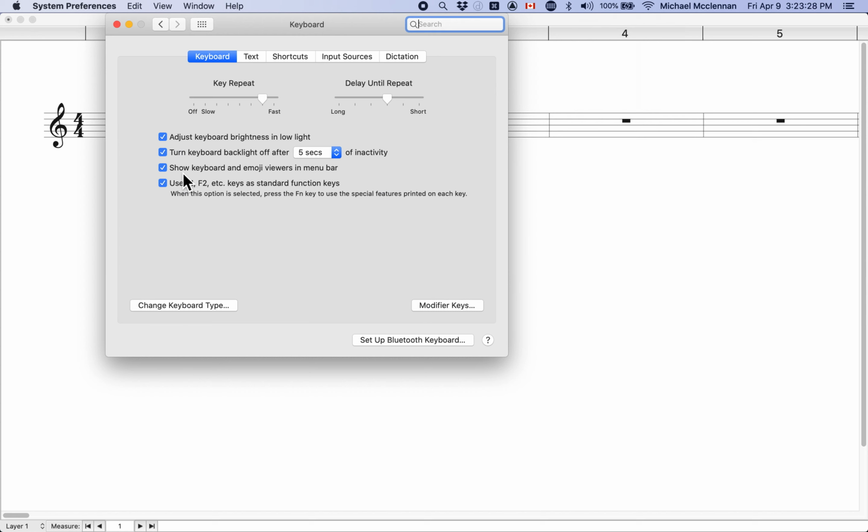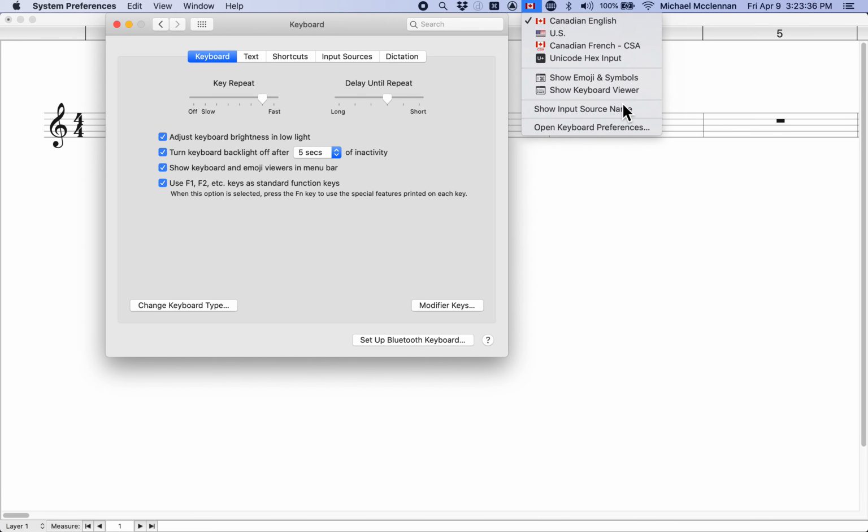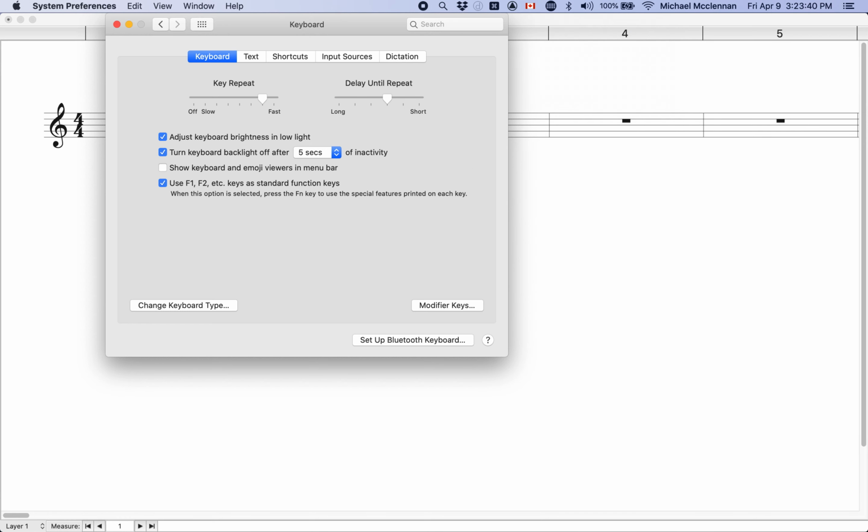And here you want to make sure that Show Keyboard and Emoji Viewers in Menu Bar is selected. What this is going to do is give us this menu item here, Show Keyboard Viewer. If I turn that off, then I don't see that menu item. So we want to make sure that's on. That's going to be where we'll be toggling the accessibility keyboard from.